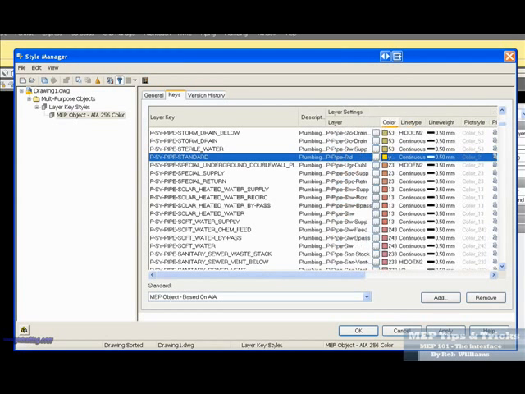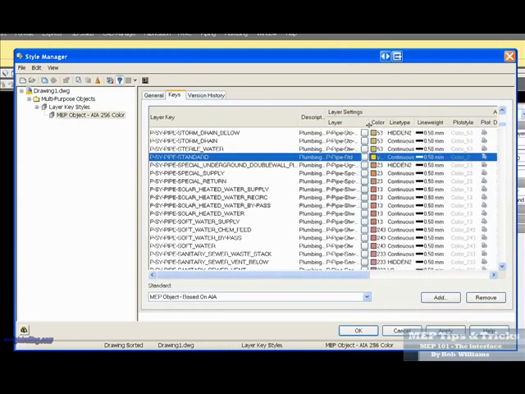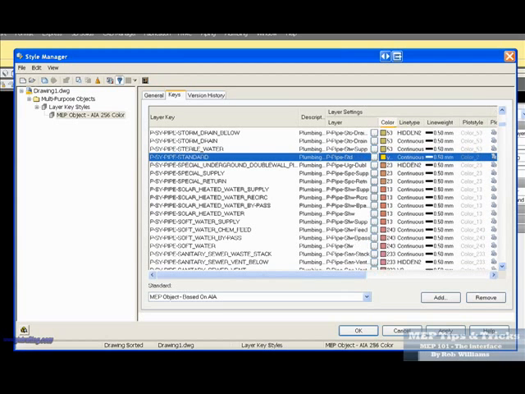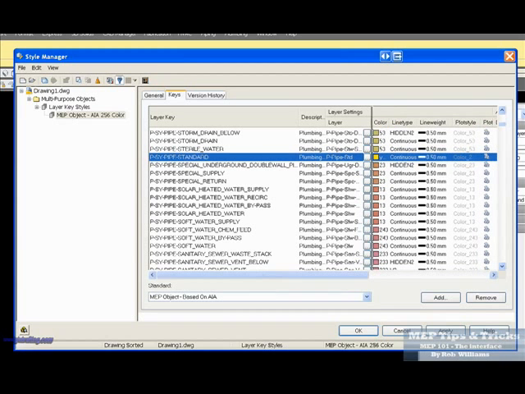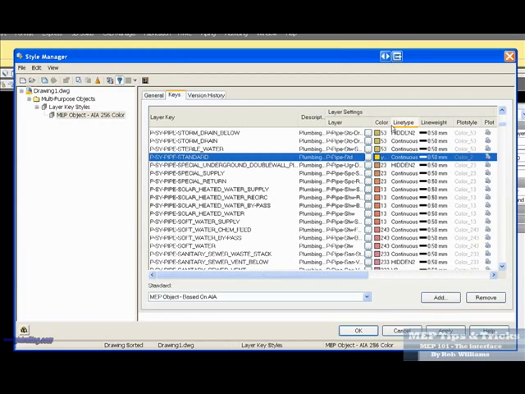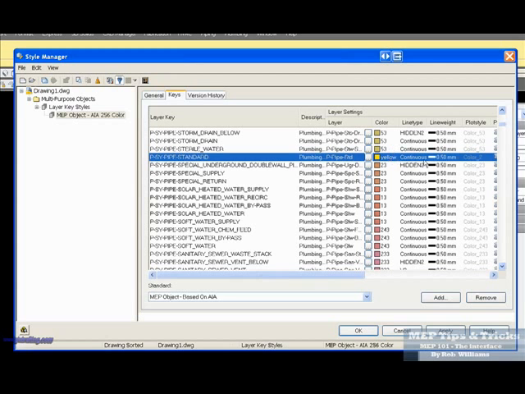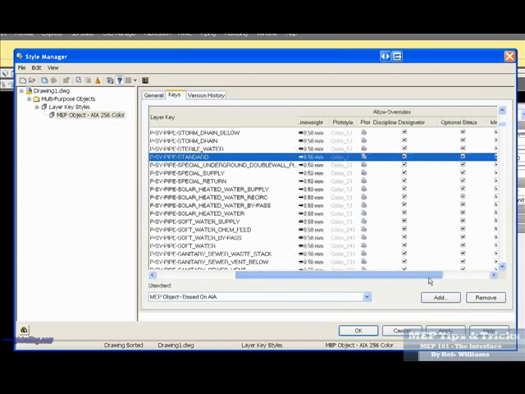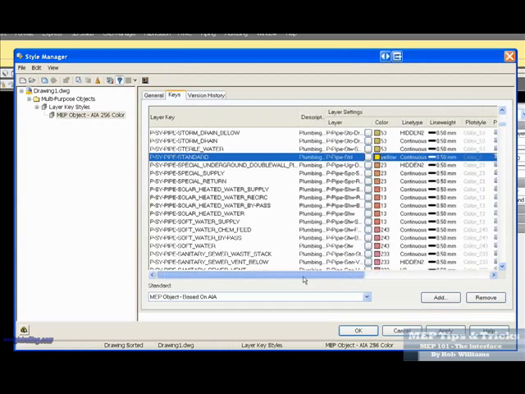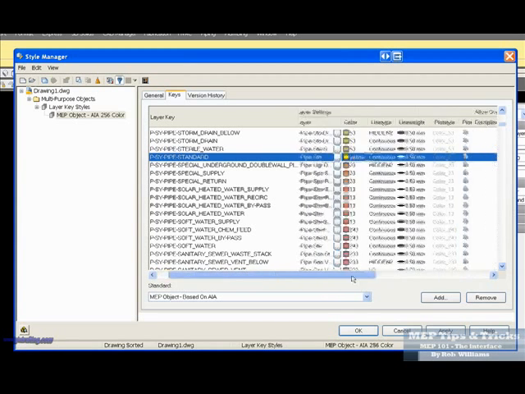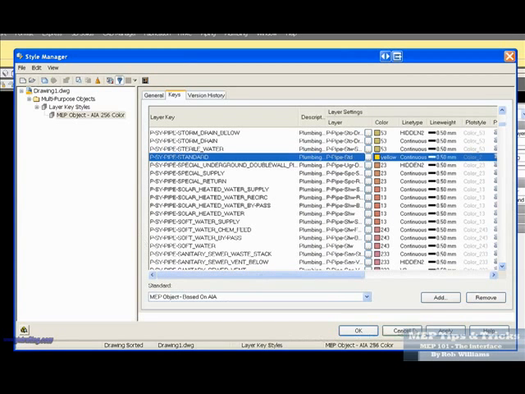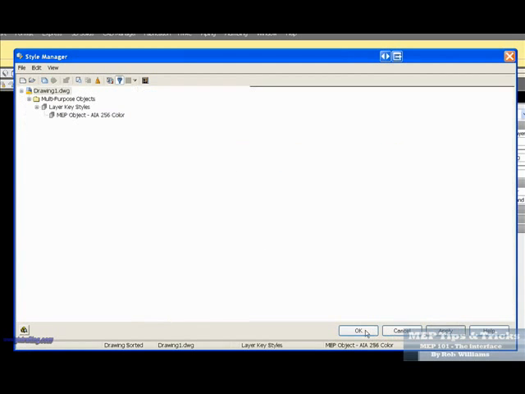And layer name, I wouldn't mess with that because it really doesn't change it. You have to jump a lot of hoops to get all this stuff to change. But you could change the color, you could change the line type. And basically that's all I would do right now until you get more experience. And you could just click apply or OK, it doesn't matter.